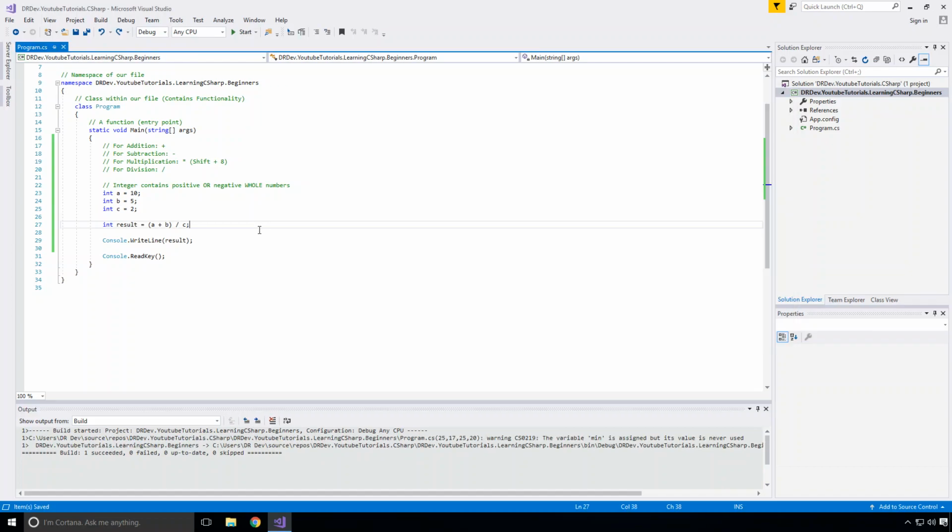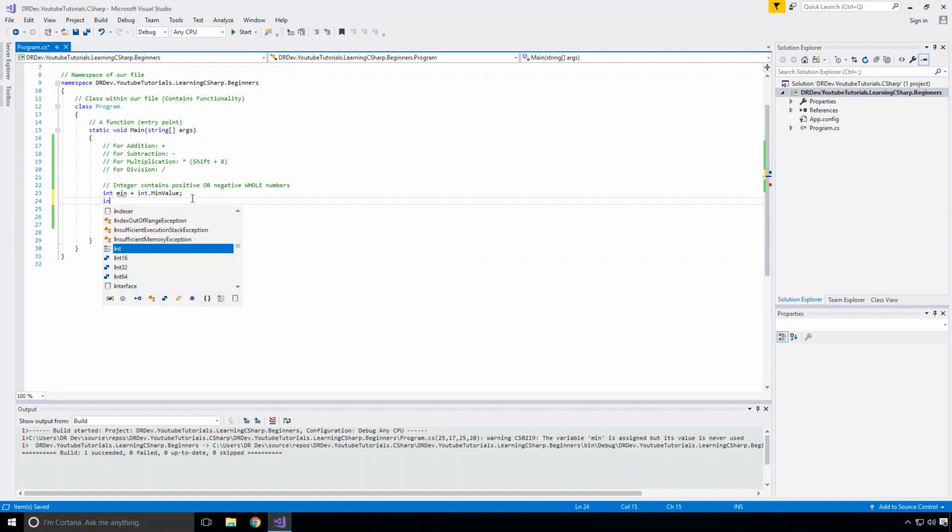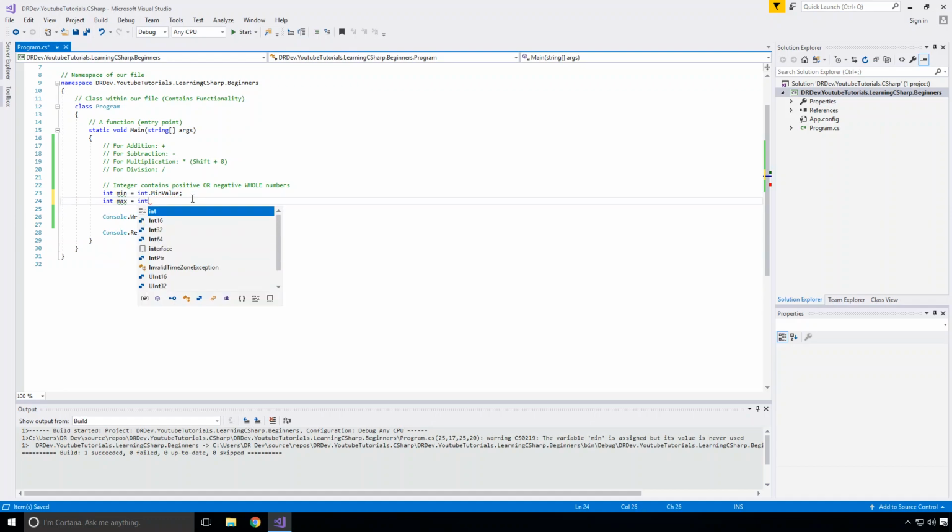Integers also have minimum and maximum values that can be assigned to them. So let's have a look at that. If I quickly delete these variables, I'll create a new one called min, and its value is going to be int.MinValue. I'll create another one called max, and this one's going to be int.MaxValue. And these MinValue and MaxValue properties are publicly available constant fields on the integer type. That's why we can just reference them like this.